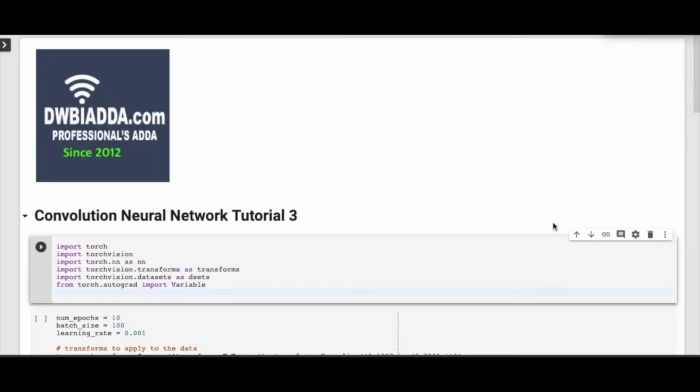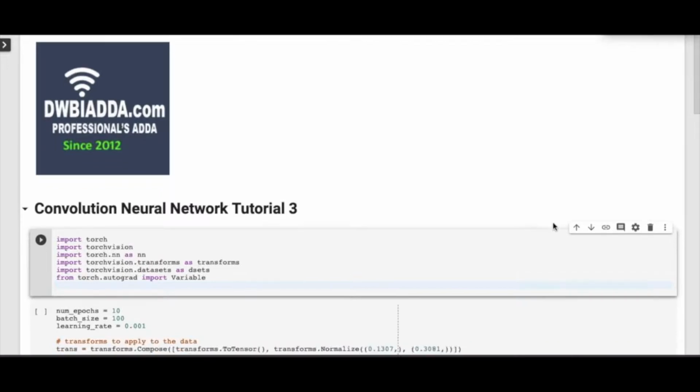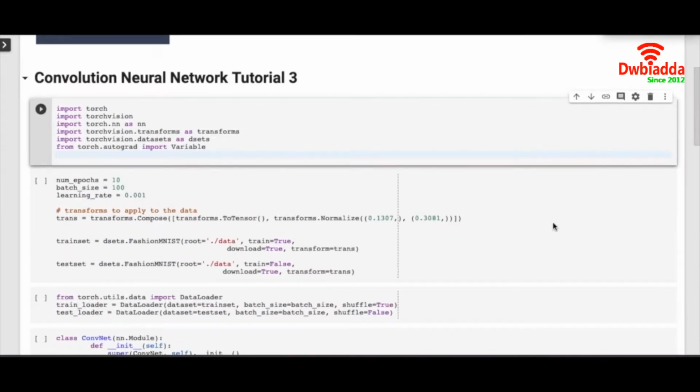Hello, welcome to the PyTorch tutorial series. Today we shall discuss convolutional neural networks, and we shall end our discussion by implementing a convolutional neural network on a real dataset. To implement a CNN in PyTorch, we have to import torch, torchvision, torch.nn, torchvision.transforms, torchvision.datasets, and torch.autograd. So let's begin.